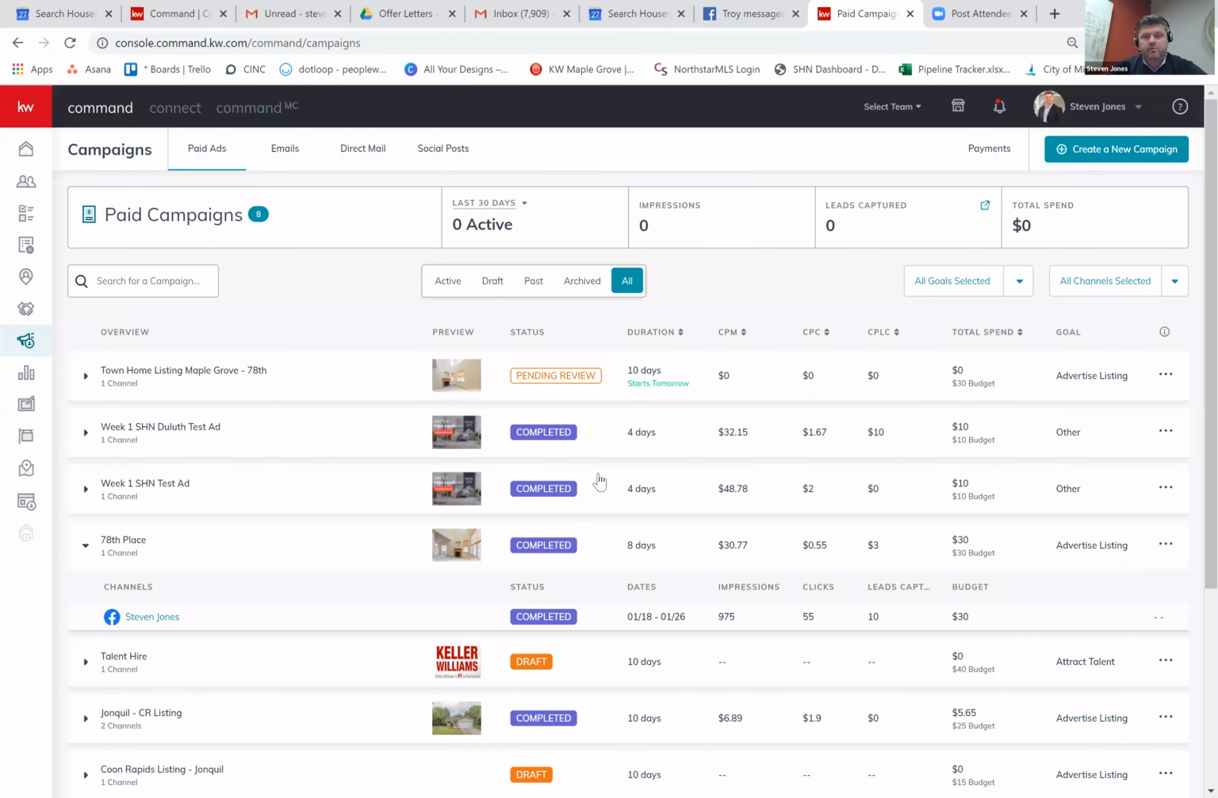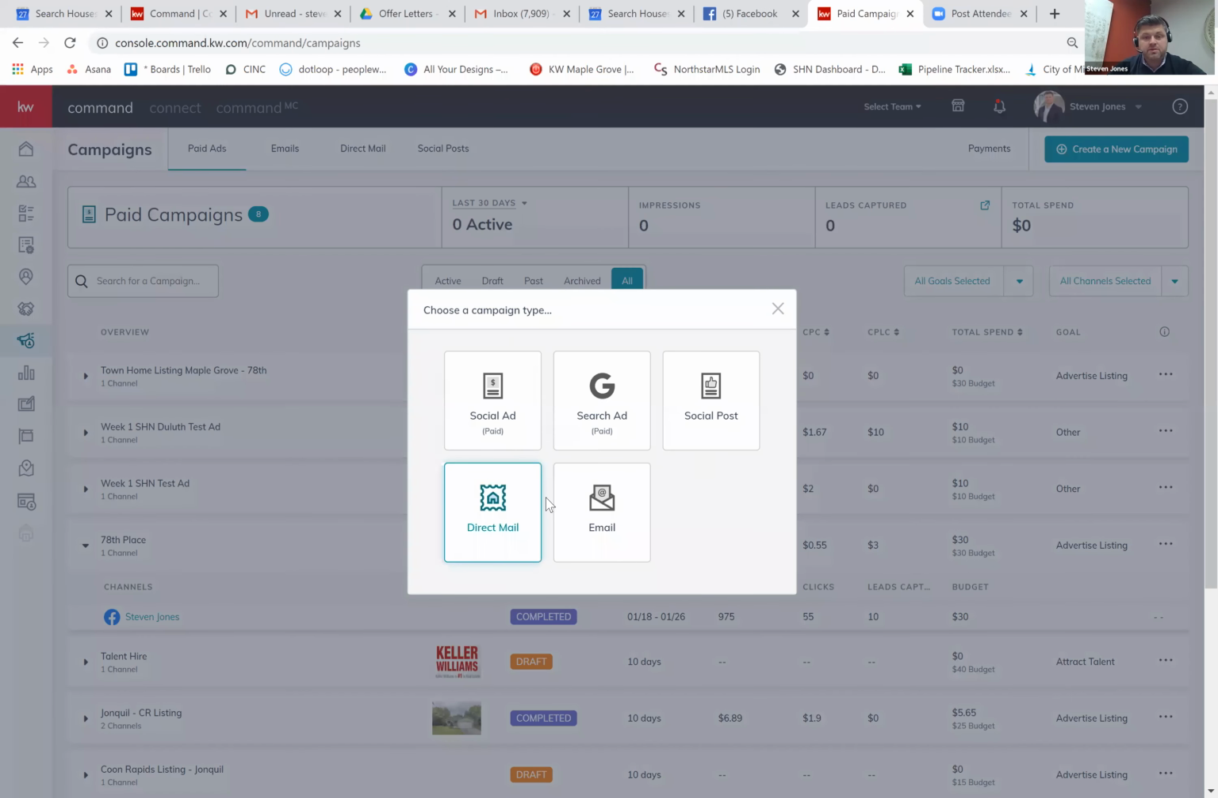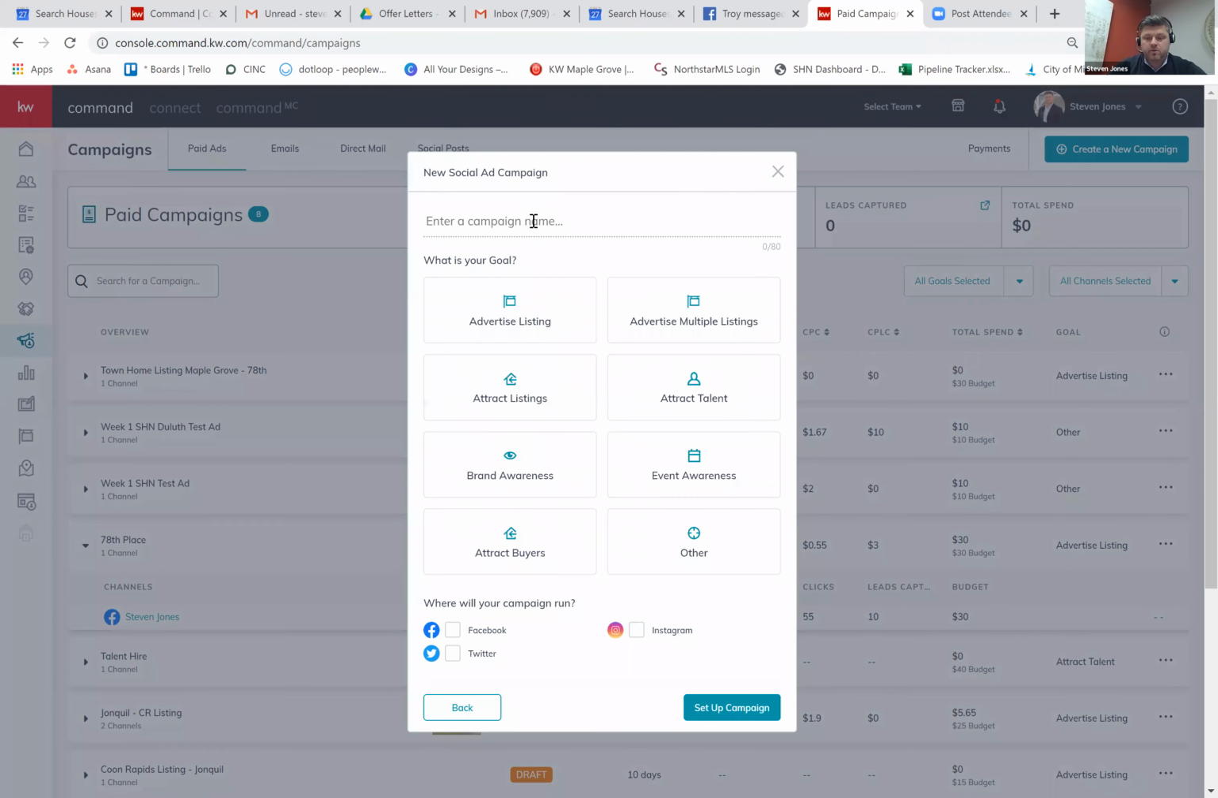What I wanted everybody to see is how we create campaigns. So in here, we're going to create a new campaign. Inside this campaign, you've got a few options. The first option is a social ad, a Google ad, a social post, direct mail, or email. What we want to do is create a social post for today. In here, we'll do a test ad, and I'm going to say 78th because that's the address of the property.